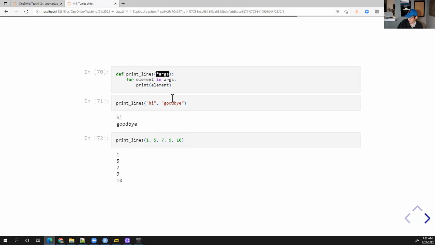All right, it basically simplifies calling of the function so that you don't have to gather them into a tuple yourself, and it will put it into a tuple and then allow you to work with that structure.